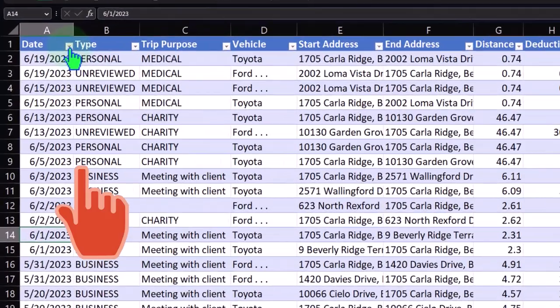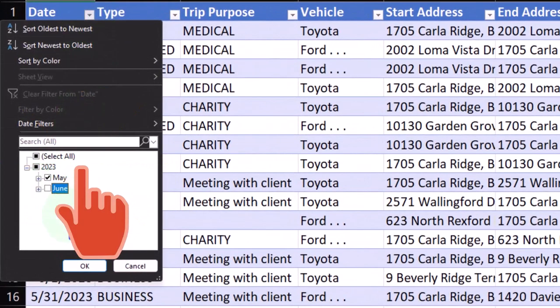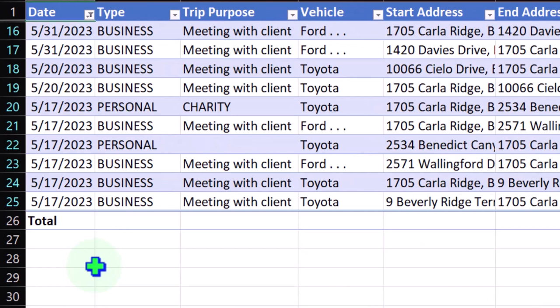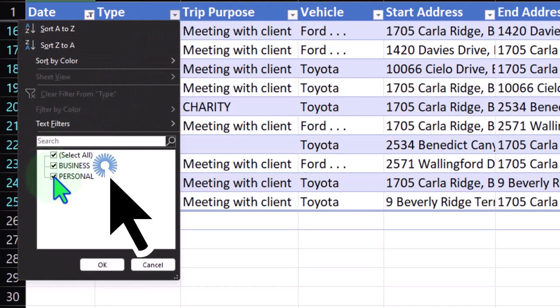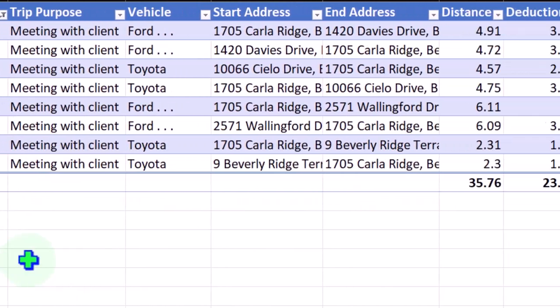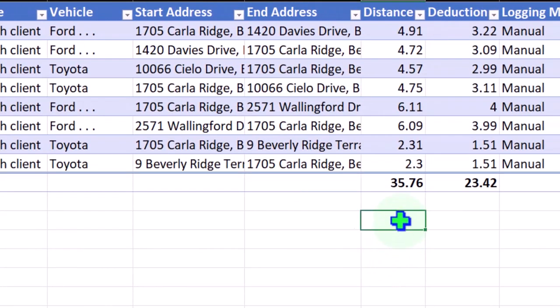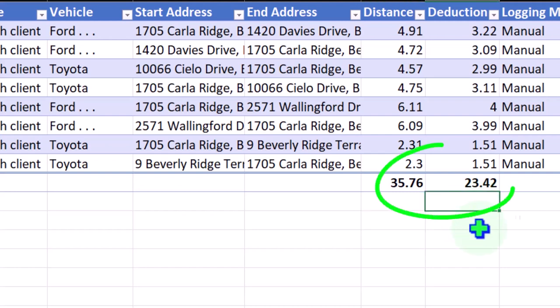So if I look at this, let's filter it this way by just looking at May. And then let's say we just want to look at the business stuff. So I'm going to say just the business stuff. And so that comes out to 35.76. And if I multiply that times the rate, that's how they're getting this 23.42 for the rate. Now, hold on.